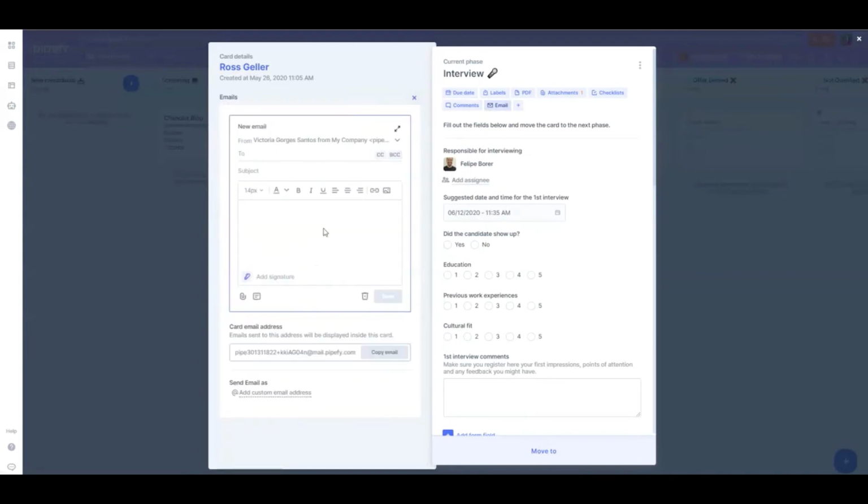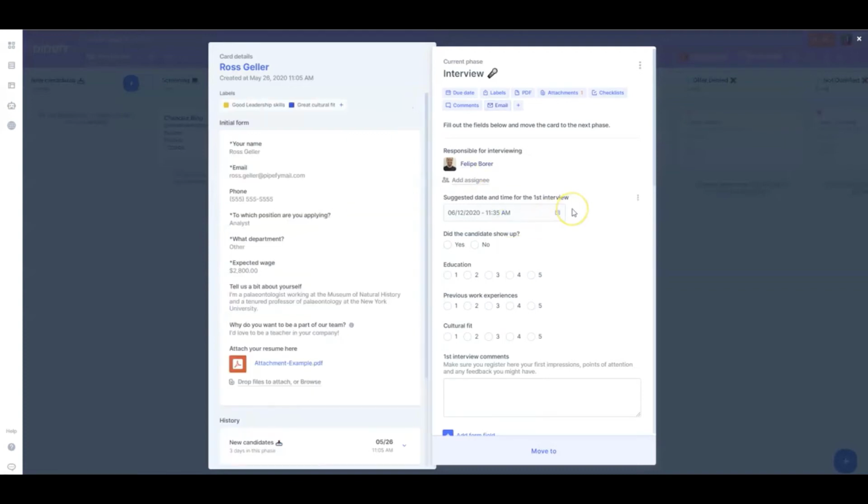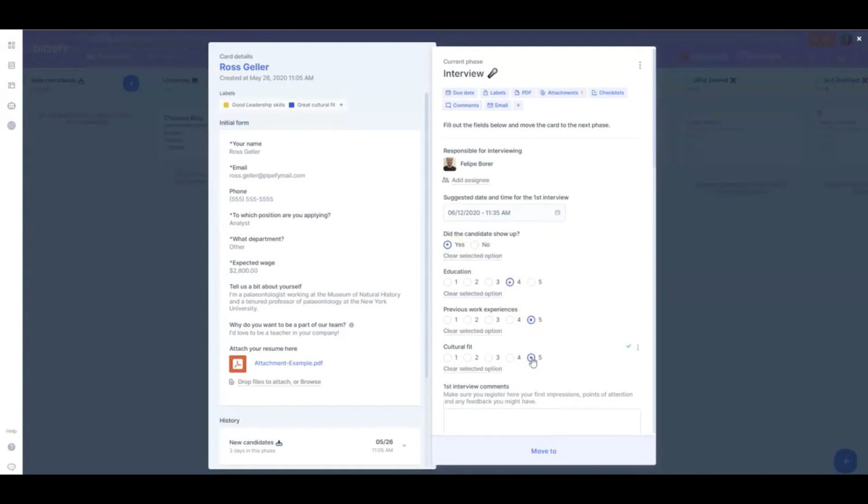This way, all emails exchanged are centralized in the card without needing to go check different channels. As soon as we get the answer, we can mark whether the candidate attended or not and classify him or her in the different fields below, all in one place. There's no need to check different channels and take notes that may be confusing or easily lost.